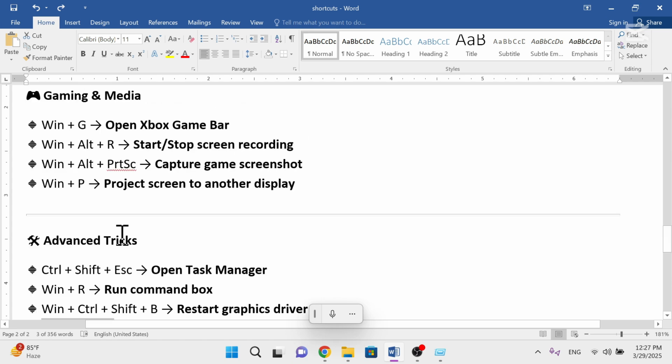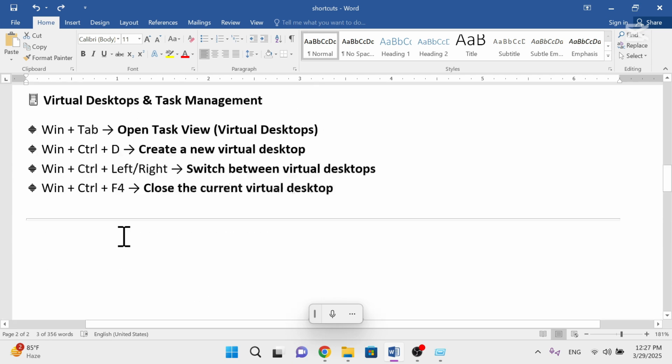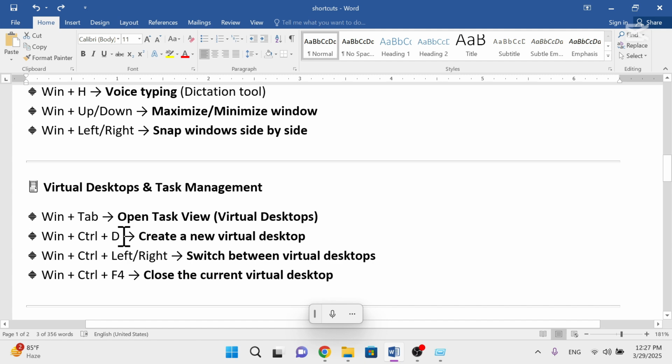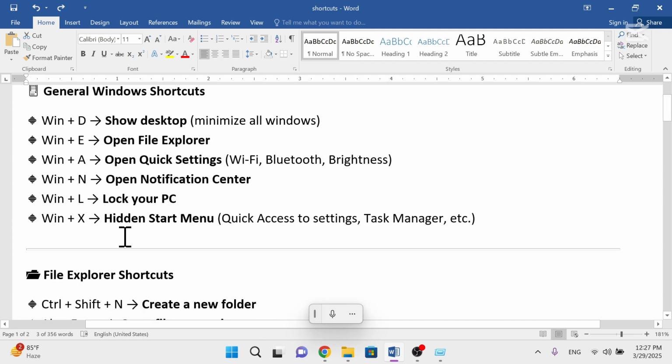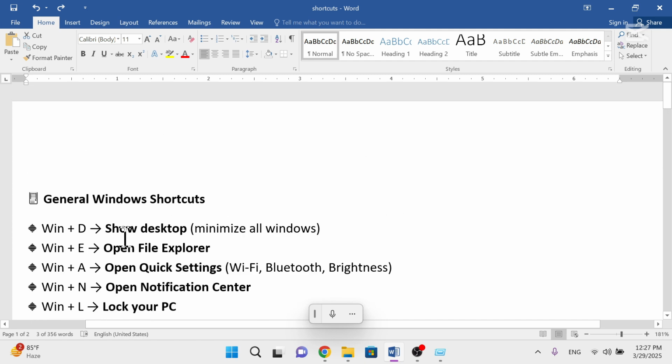These are the very useful and powerful Windows 11 shortcuts. Just use these shortcuts and perform your tasks 200% faster.